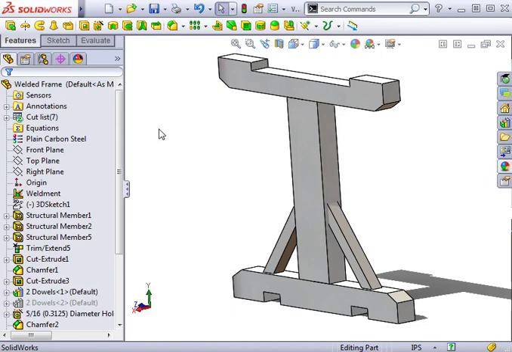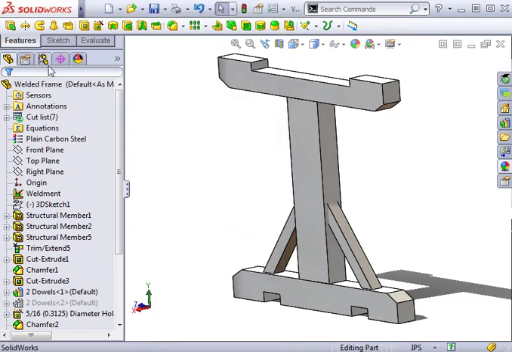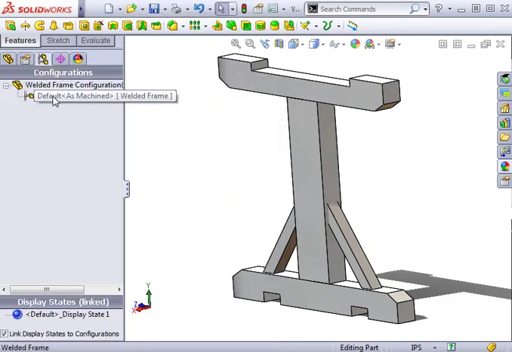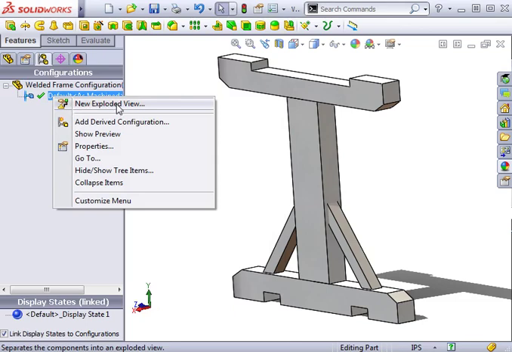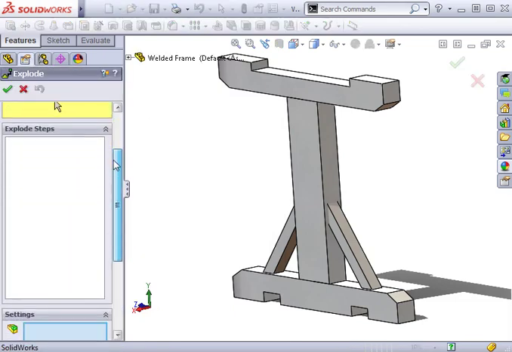Here, I have a simple multi-body welded frame that I'd like to show in an exploded state. To create the exploded view, I'll go to Insert, Exploded View. Or I can switch to the Configurations tab, right-click on the default configuration and click New Exploded View. The process should hopefully look familiar to you if you've used exploded views with assemblies in the past.